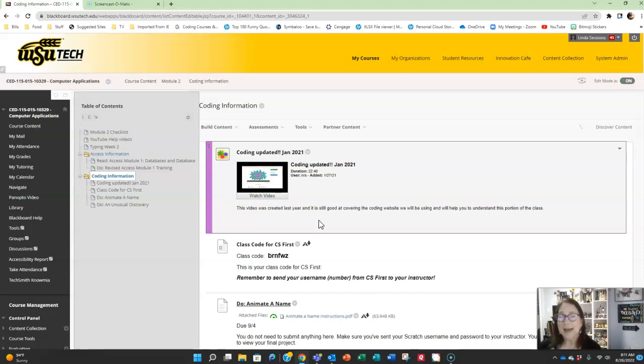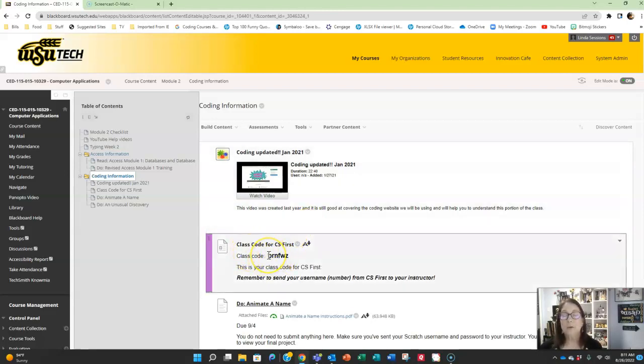So we use a program created by MIT to teach elementary school kids coding. And then we use a program called CS First, which was created by Google to help teach kids coding in a fun way. So the class code for you is right here. So you're going to want to come here, you're going to highlight that and copy it.